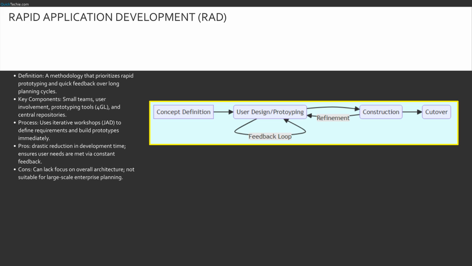Notice the tight feedback loop. Here, we stay in this prototyping phase, refining constantly with the user until it's right. Then we move to construction and rapid cutover. The heavy lifting happens in that middle loop, ensuring the user gets exactly what they see on the screen.